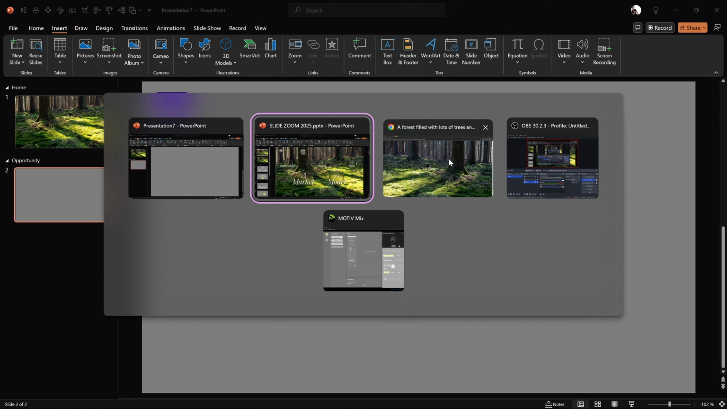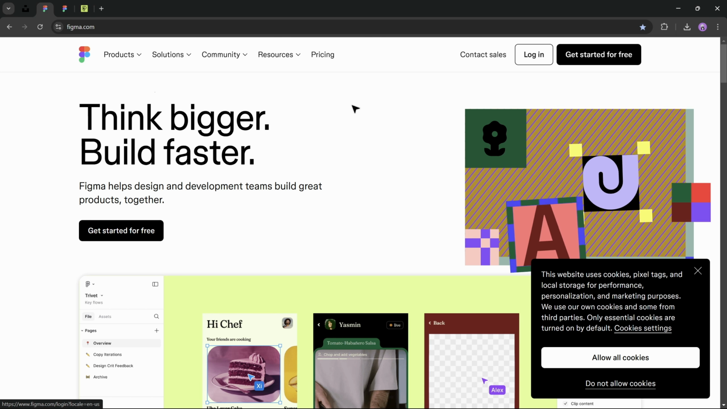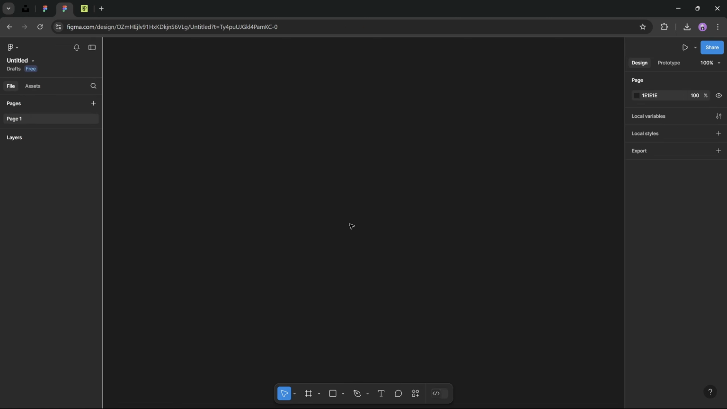Figma is a free online tool that you can use to create many things. So you can just go to figma.com, you can log in with your Gmail account, for example, and once you're logged in, you will see a screen that looks like this. And then you can just click on the new design file button. Okay, and now let's just go to the shapes tool. We can just expand all of these shapes.